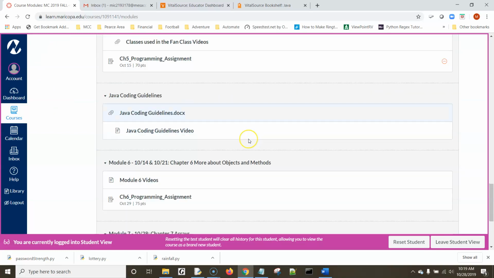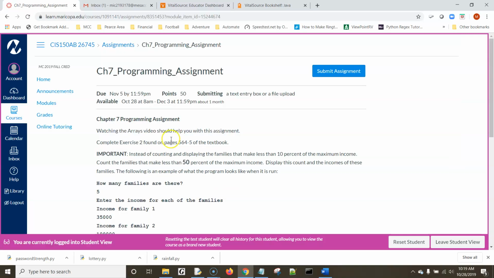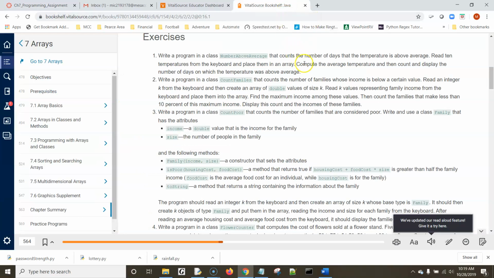So if we go down and click on the programming assignment, basically what you're going to be doing is complete exercise 2 found on pages 564 and 565 of the textbook. So if we go into the actual textbook, it states you want to write a program in class CountFamilies that counts the number of families whose income is below a certain value. You're going to read an integer k from the keyboard. That's going to be the number of families whose incomes you're going to input into the program, and you're going to create an array of double values of size k.